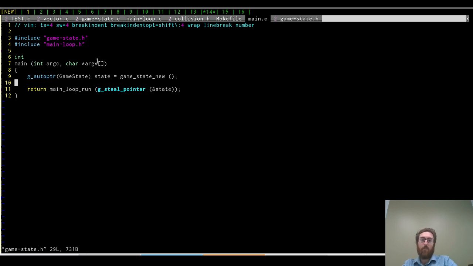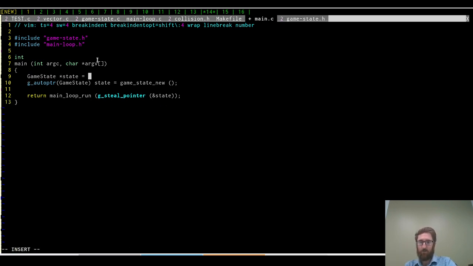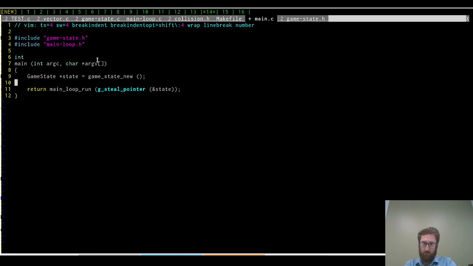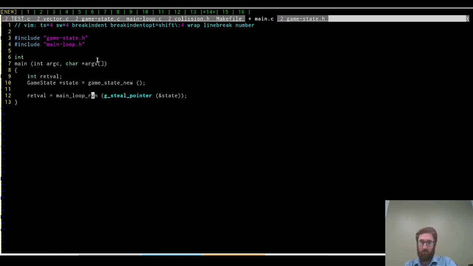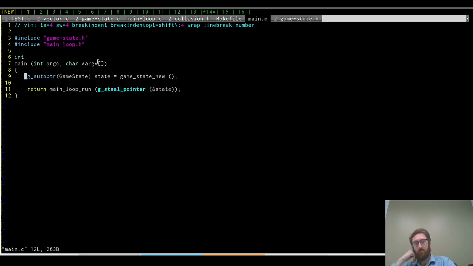But it really does save a lot of typing, because we don't have to go, for example, GameState *state is equal to game_state_new, and then return. Well, you'd have to do something like, int ret_val, and then go ret_val is equal to main_loop_run. Get rid of the g_steal_pointer here, and then game_state_destroy state, and then return ret_val. It's fine, but in my view, it's easier just to do it in one fell swoop this way.